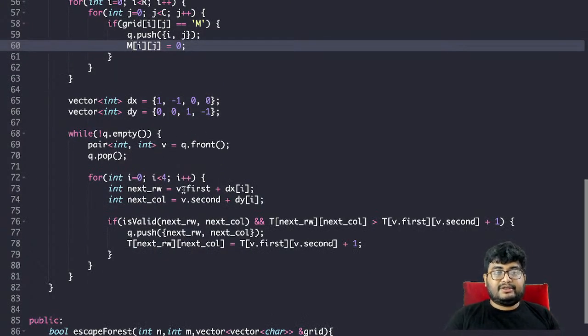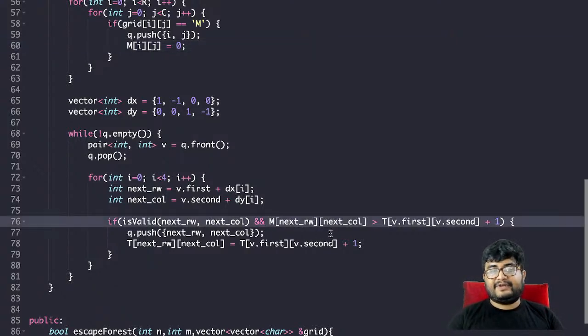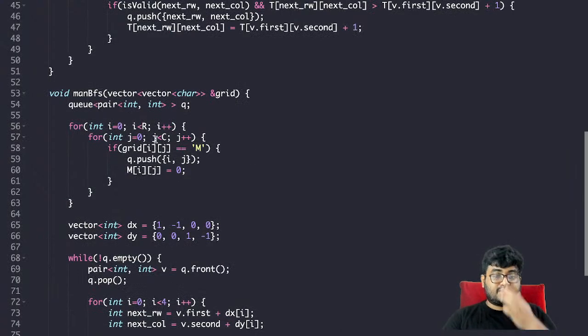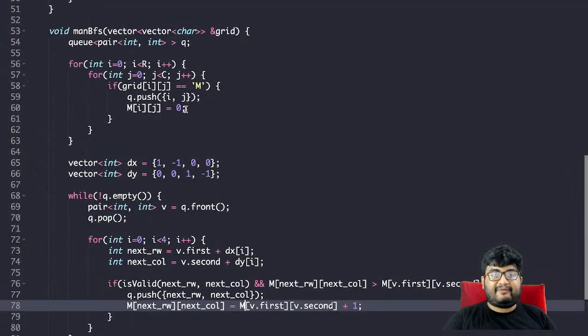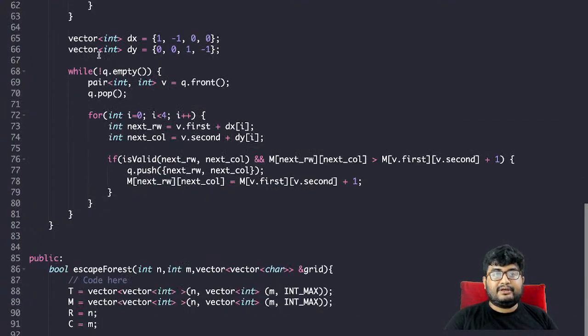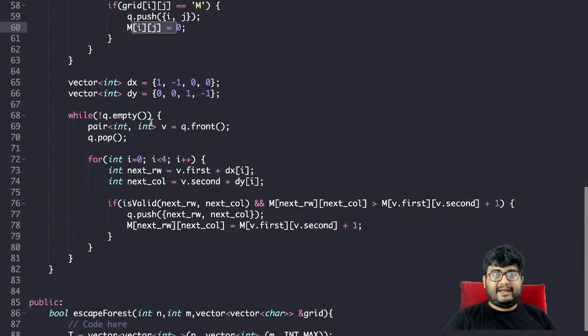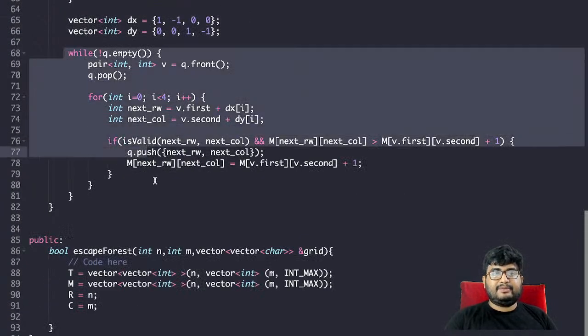Yeah. So dxi is valid this, and m of next row next column is greater than m of this thing. So q dot push, and m of next row next column is equals to m of v dot first v dot second plus 1. So that should be it. That should be the entire set of changes, right? For man bfs, c grade of ij, m of ij equals to 0, and yeah, equals to m, and dx, and will then do the bfs.